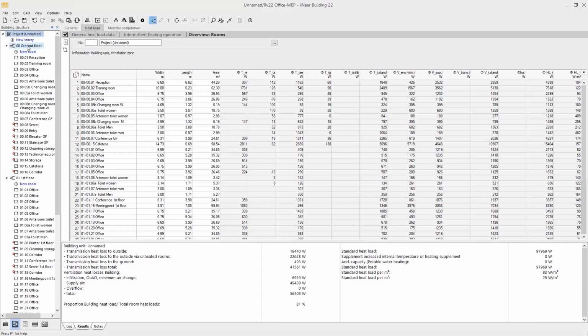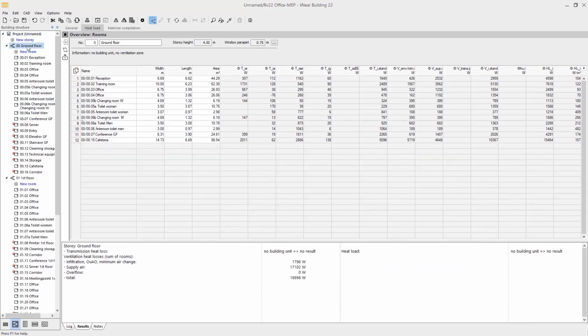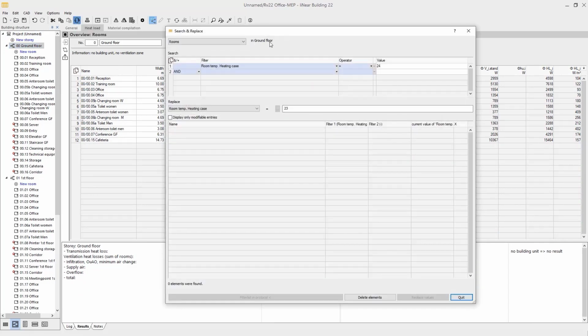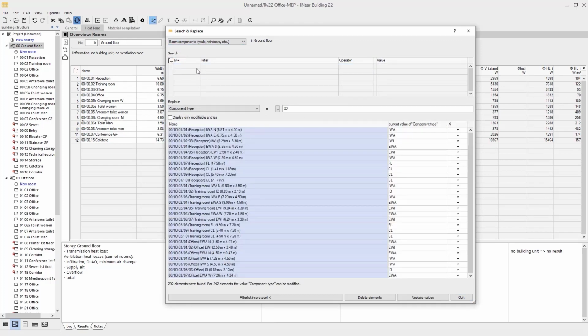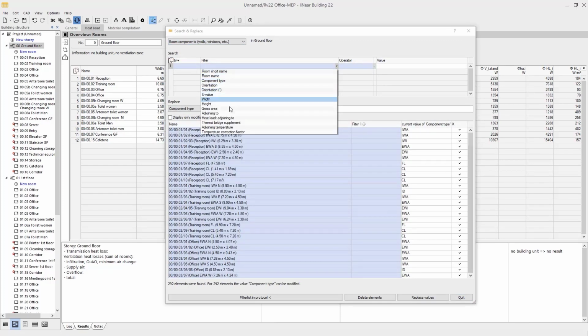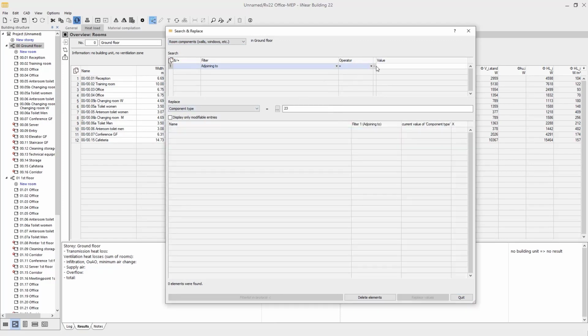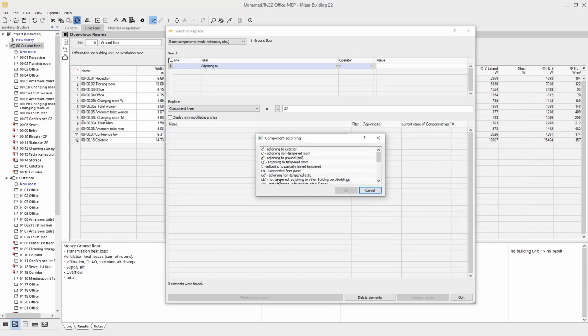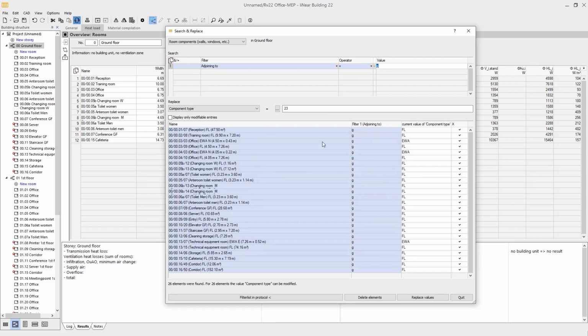The next example I want to check is the U value of the floor slab. To narrow down the search directly, I first select the ground floor. In the dialog, I then select the room components and set the filter adjoining to. Using the small button with the 3 dots, I then get a selection to define the filter. I select adjoining to ground and get all components that are adjoining to the ground.